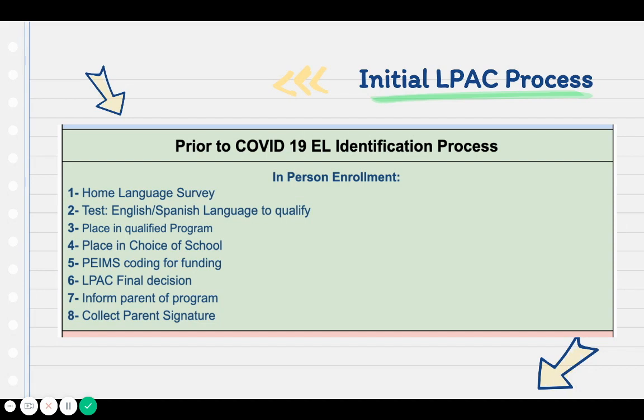Once the student was shown to qualify, the student was recommended for a program to ensure that the correct placement and room in a classroom was found in an appropriate school due to choice of school. A coding was given at Student Services and sent to the campus.